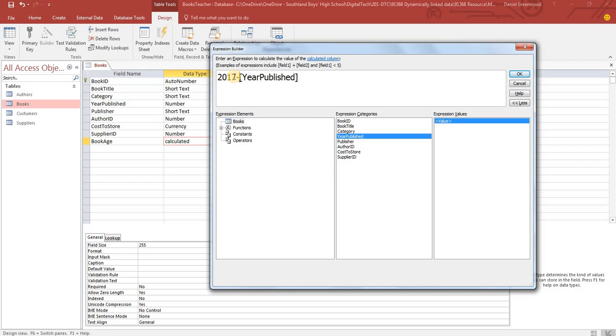If this was a proper date field, not just a number with the year, I could actually use the date function, today's date minus that, and then this calculated field would forever be up to date because it's always taking today's date.